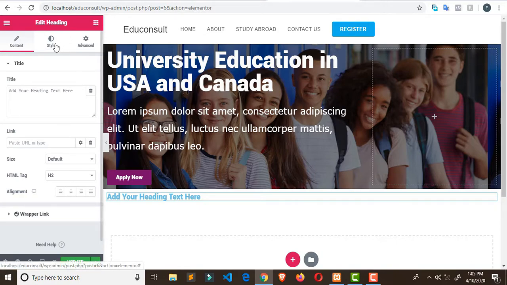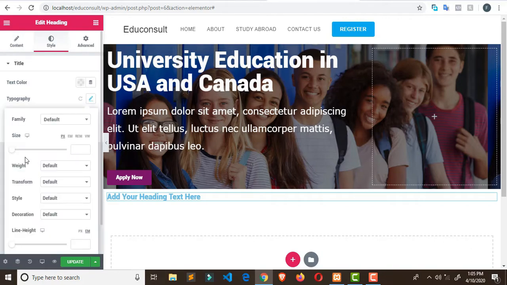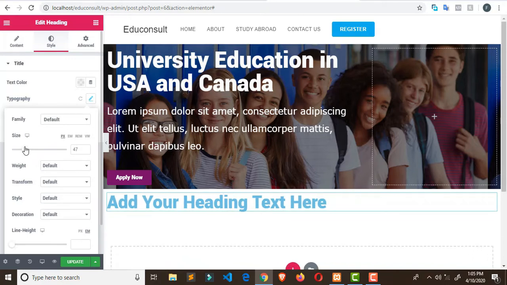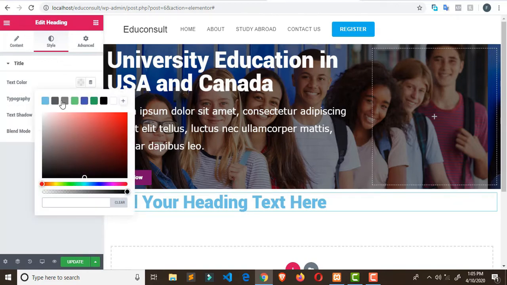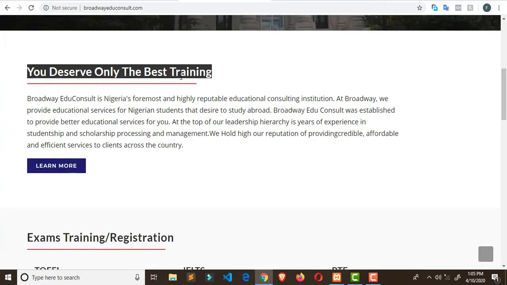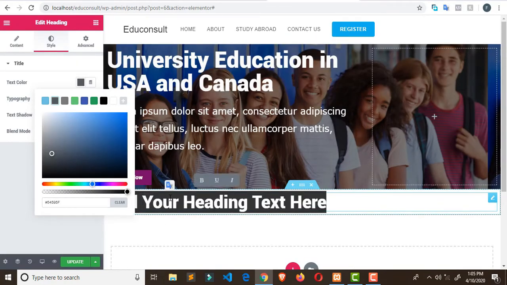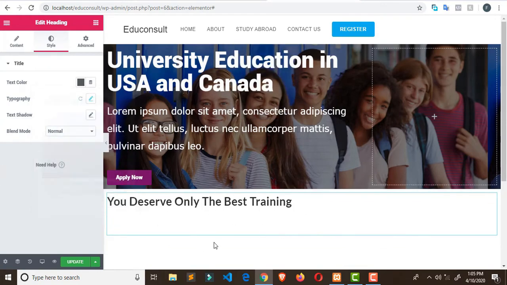Everything we're going to be doing is going to be done inside this styling. So we'll come straight down to typography and try to increase the size. We try to change the text color. I want to change it to black, but not too dark. It's okay like this. Let's see what they have in there. You deserve only the best. Just copy this like this. That's what I'm doing, so that it makes our work a little bit real. So you can see we've pasted it in there.